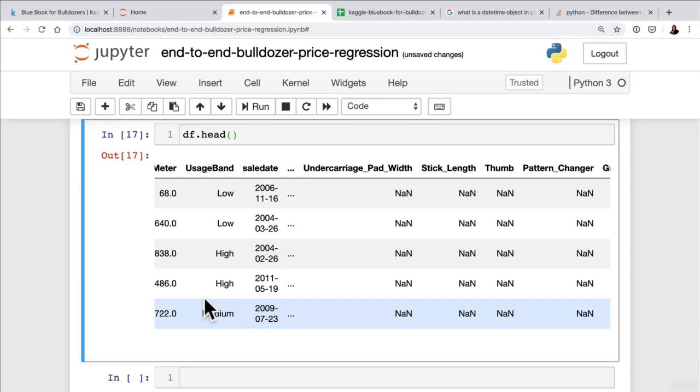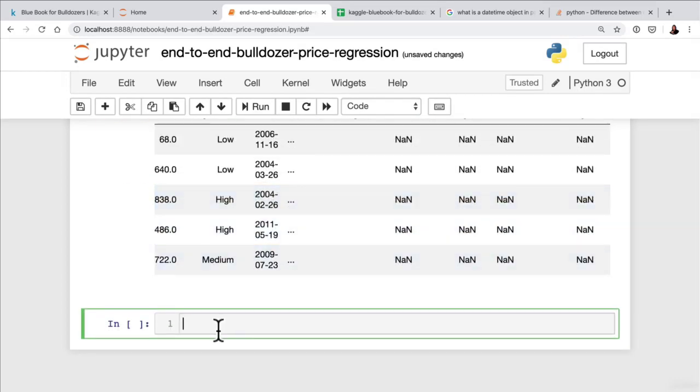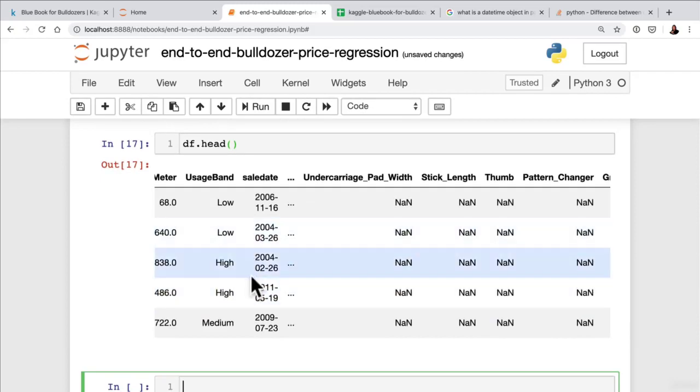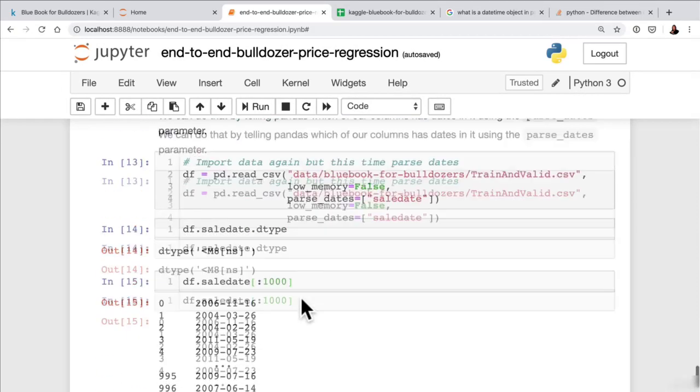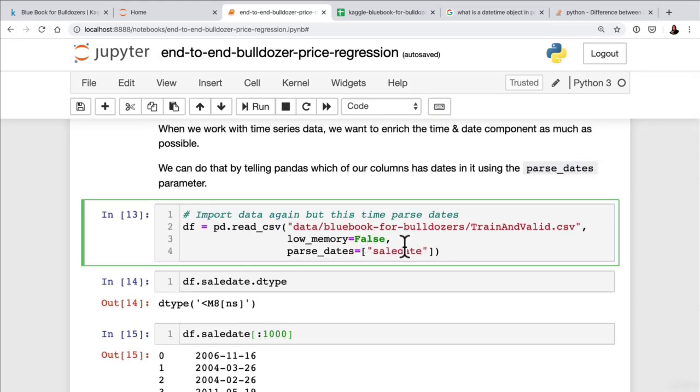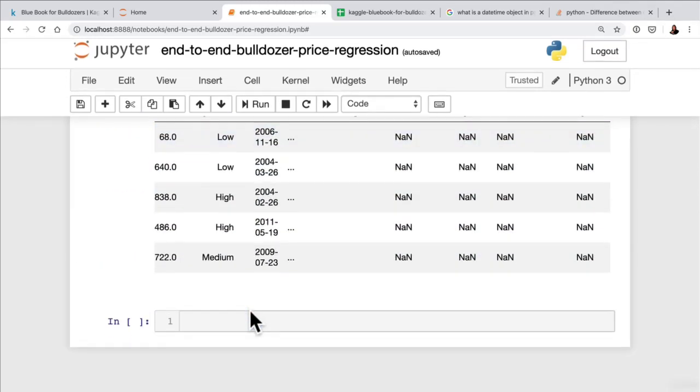What we might do is sort our data frame by sale date and then keep going from there, make some more changes. So we'll do that in the next video, but otherwise, have a go at exploring the data frame, importing it, and trying to parse the dates with sale date and don't parse the dates, and check the difference in data type when you do and don't parse dates.